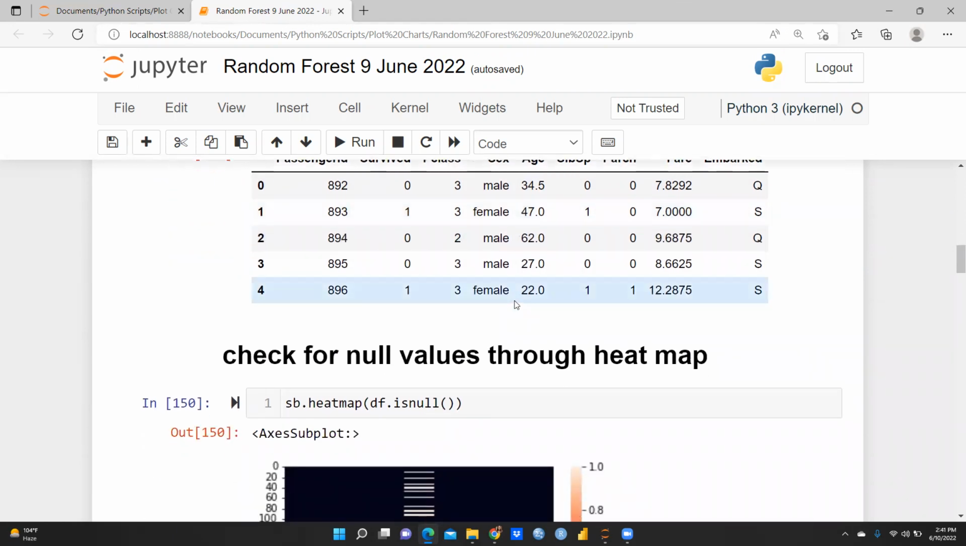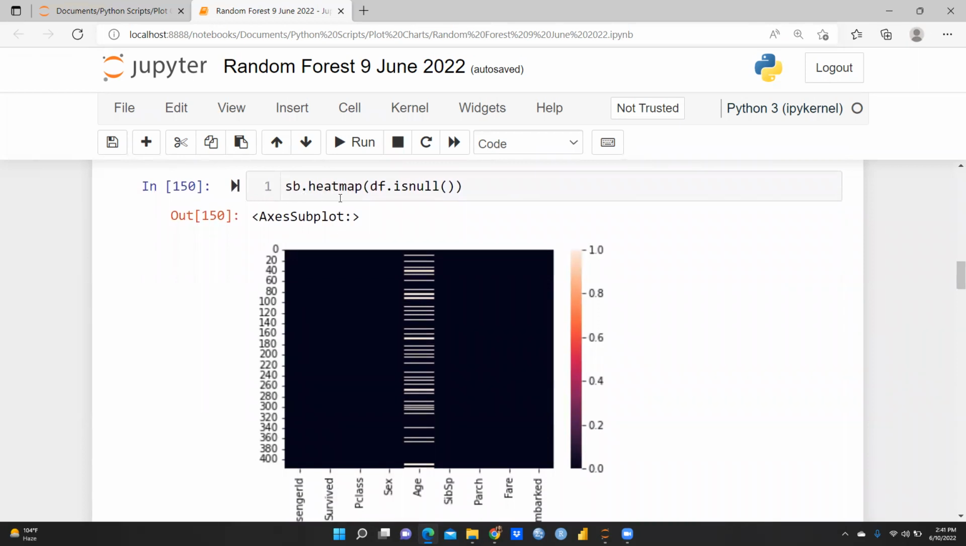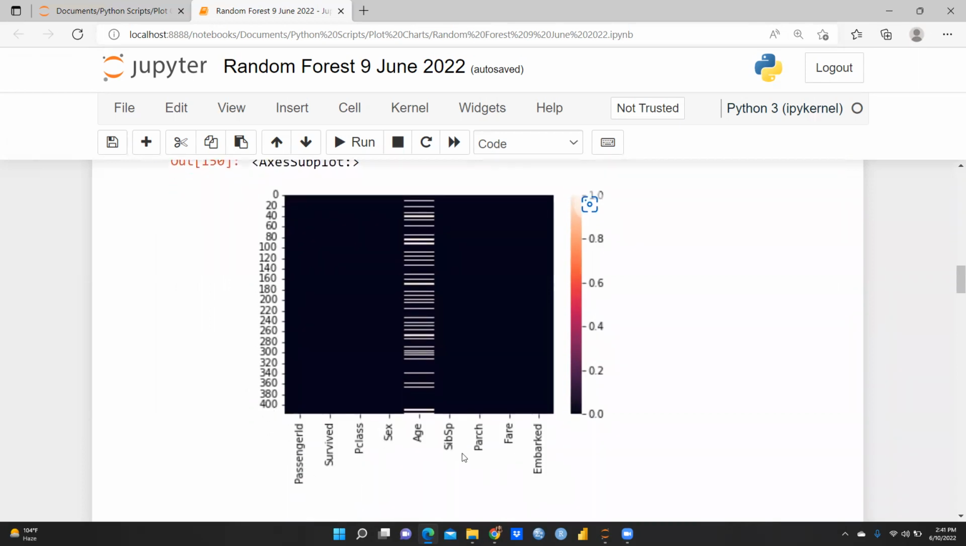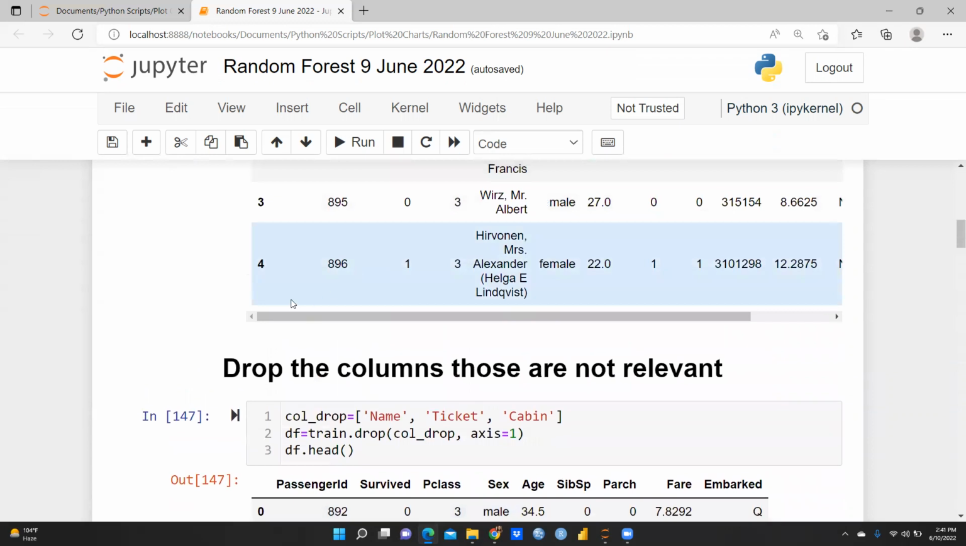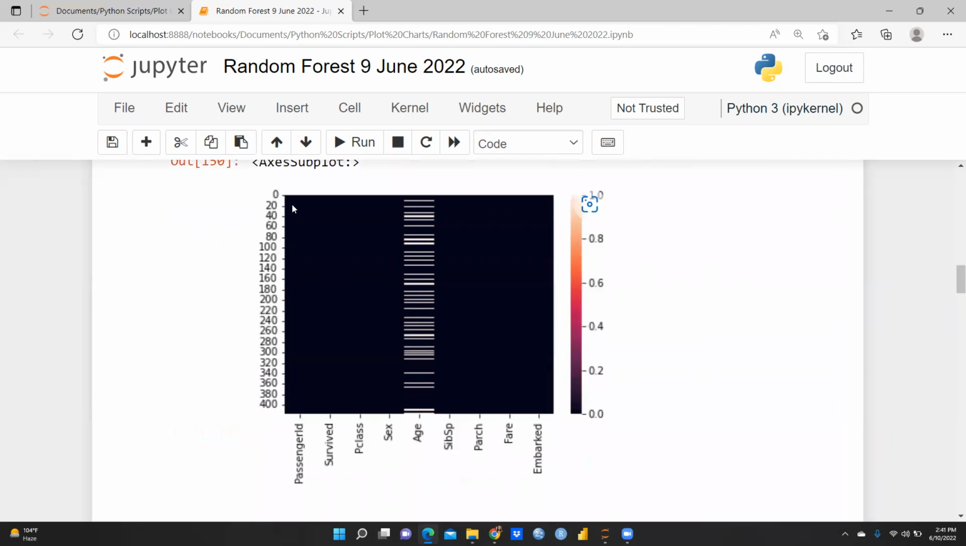And we have to check for the null values with the heat map. You can see I have used the function sns.heatmap of df.isnull. Now you can see, for example in age, all these column names are available on the x-axis, and on the y-axis you can see the total number of rows, 418. These rows are the passenger numbers. Those are missing, and you can see through the heat map that it is reflecting them.